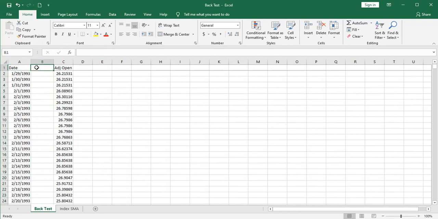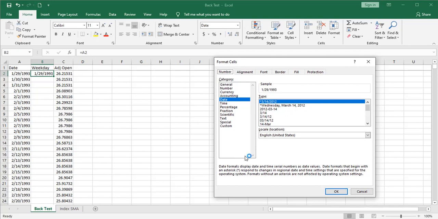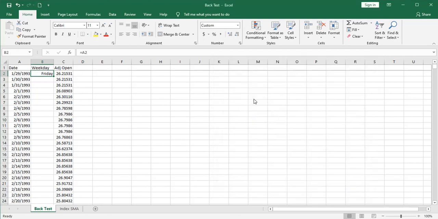We'll call this weekday. We don't really need it, but it'll help us visualize the dates of the days of the week. So we'll go back and custom format this with the old DDDD and paste that all the way down.